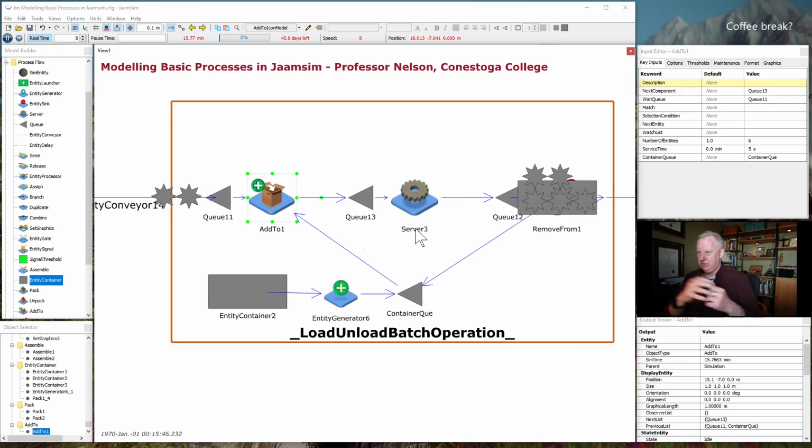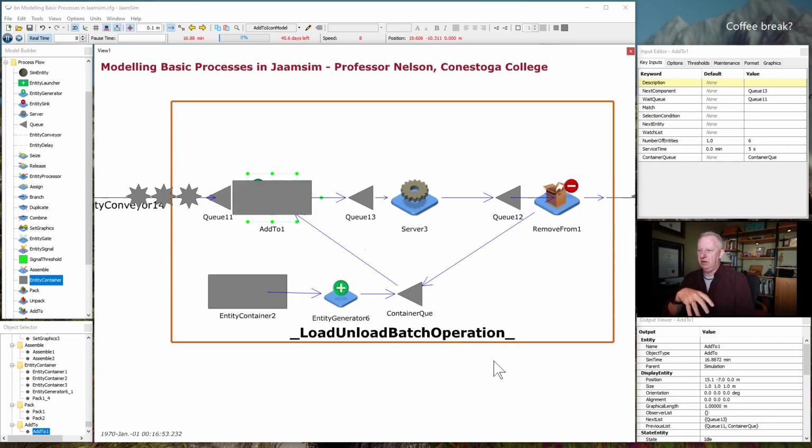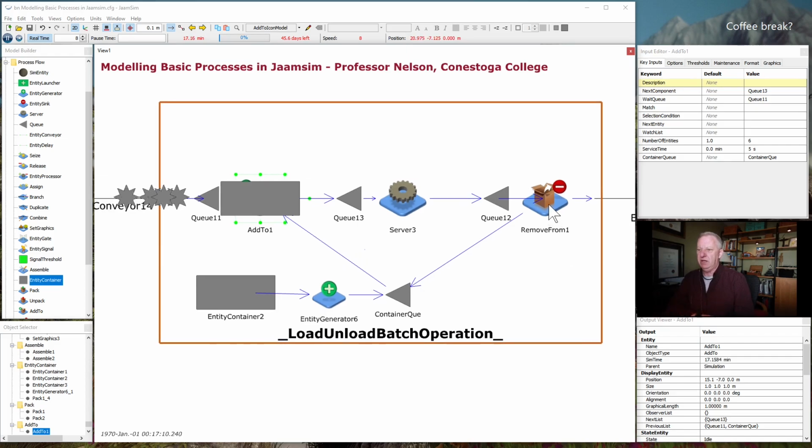So now the heat treat or the distilling process or whatever it is is happening. When that's done, the server passes the container full on to the next operation. Then I've made the next operation a remove from, and it will, 10 seconds apiece, remove everything that was in the container.